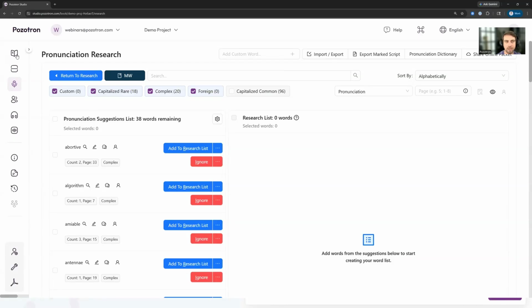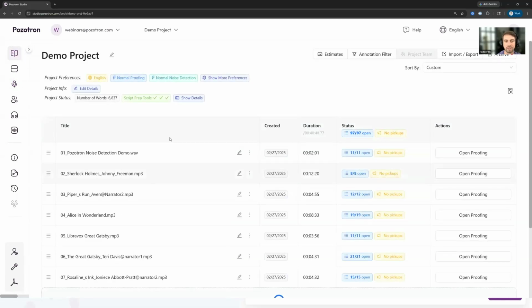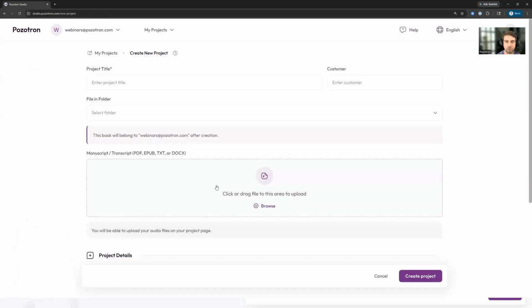Yes. So in this example project, I've already uploaded audio, but this section will be blank when you first create your project. You're just uploading the script in this create new project window. So you're only uploading the script, and you do want to upload the entire script in one file. Don't split it up into chapters or sections. Just upload the whole thing.